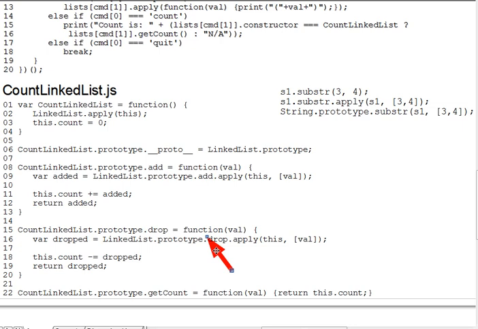Coming back from a pause. Well, because this.add, if that's what you wrote here, would follow the proto property of this, which is a countLinkedList, right? And thus would arrive back at the countLinkedList.prototype.add function, which in fact is the one we're in the middle of. It would be an endless recursion.